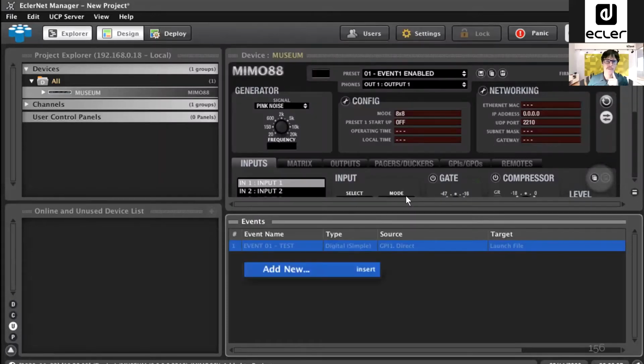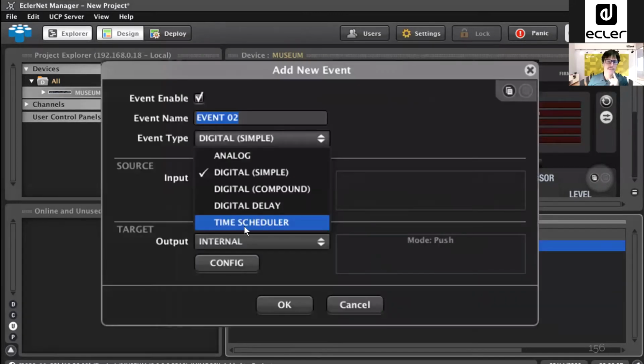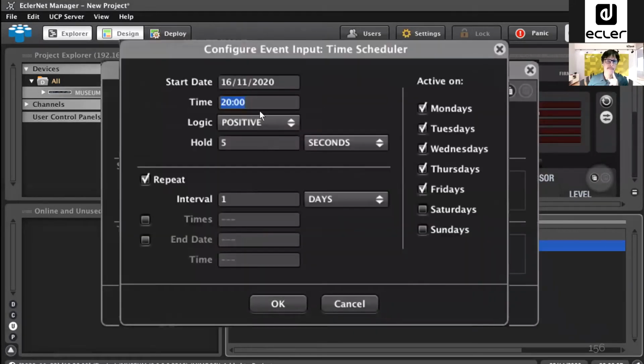So we move on and we add a new time scheduled event. And we decide, okay, we start date, and we are making this the disabling event because it's at 8 o'clock in the afternoon, and we repeat it every day, from Monday to Friday. This is the daily repetition. We repeat every day from Monday to Friday. We have not configured any ending condition, so it will repeat forever.